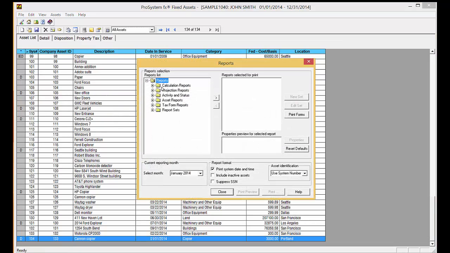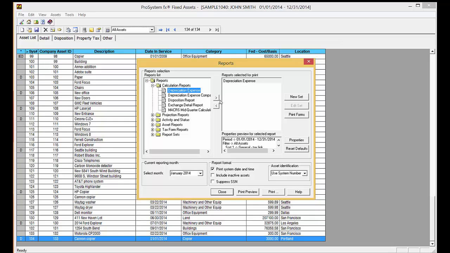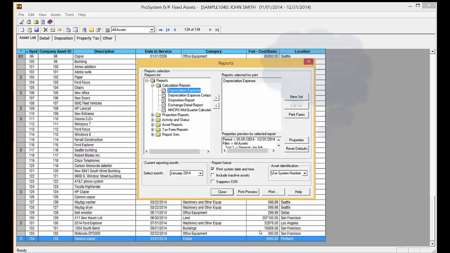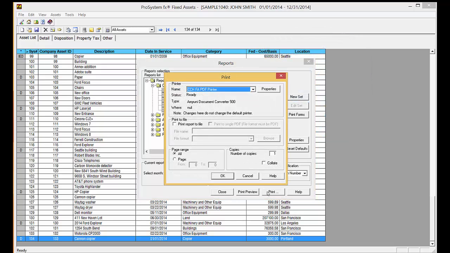This screen is going to bring up a list of all the various reports that we can choose to print out. For this video, I'm going to select Calculation Reports and then depreciation expense. Once you've highlighted the report that you want, you can either double click on it, or you can use the arrow buttons to add or remove the reports from the screen to be printed. Once all the reports that you want to print out are selected in the screen, we're going to select Print.